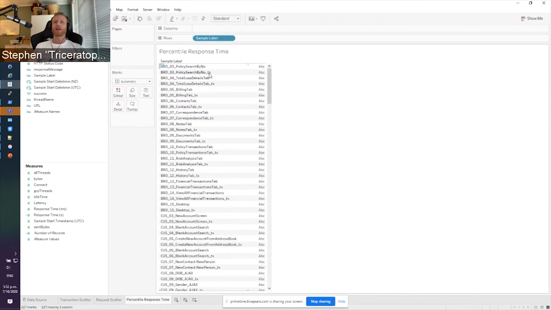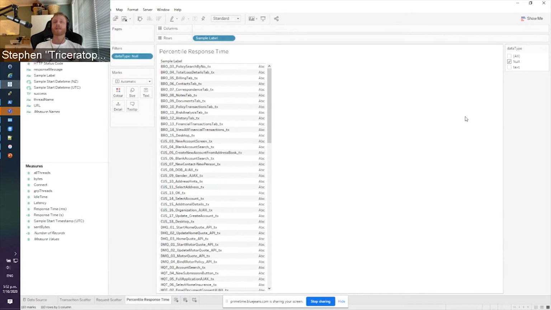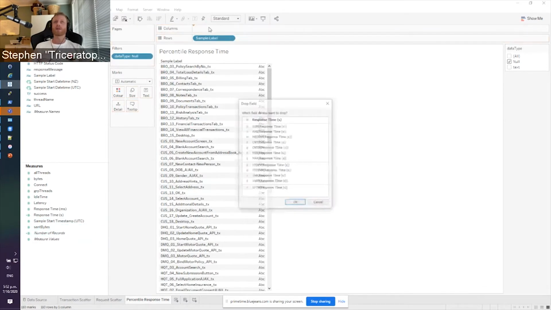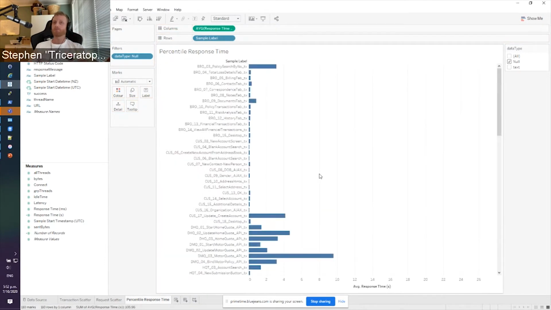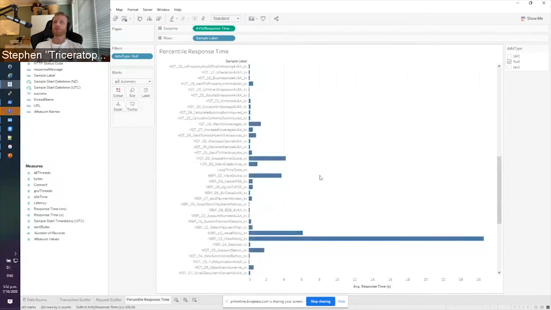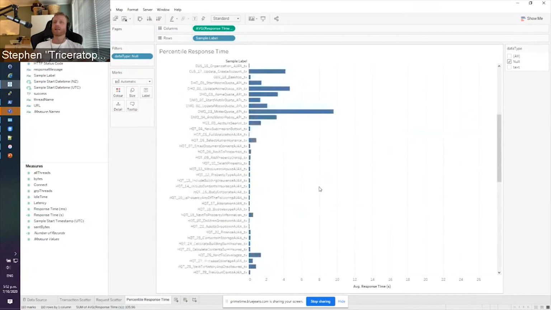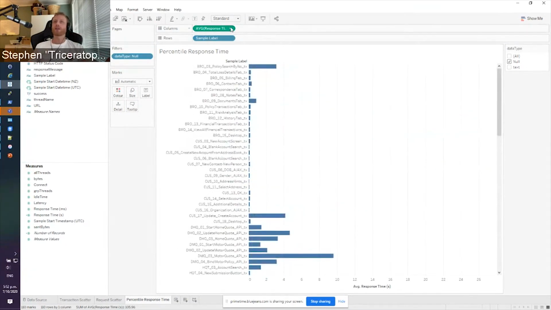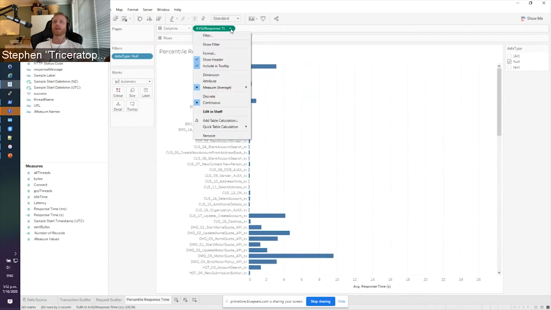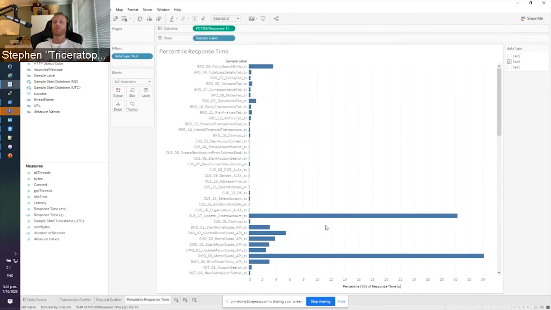So here we go. I've dragged all my sample labels across, and I'm going to filter. I only want to see transactions, not requests. And if I take response time and drag it onto the column shelf and pick average, we have something. This is a bar chart of the average response time for each transaction. That's a good starting point. And to turn it to percentile, all I've got to do is pick this little down arrow here, change the measure from average to percentile, and we'll pick 90th percentile.